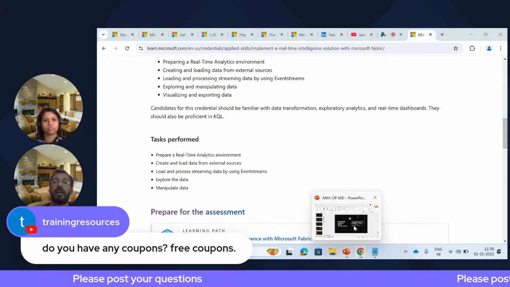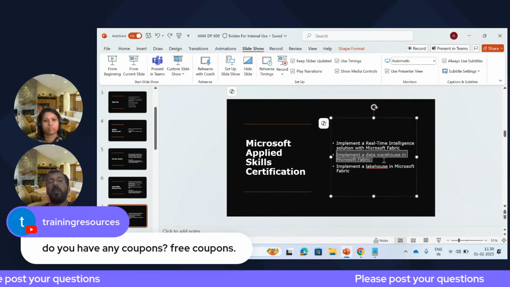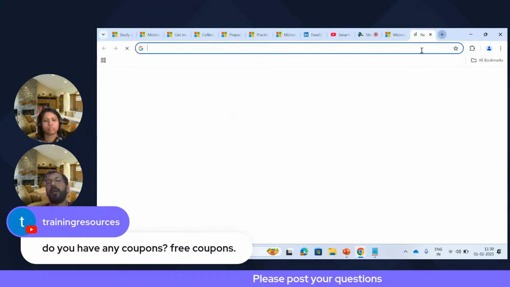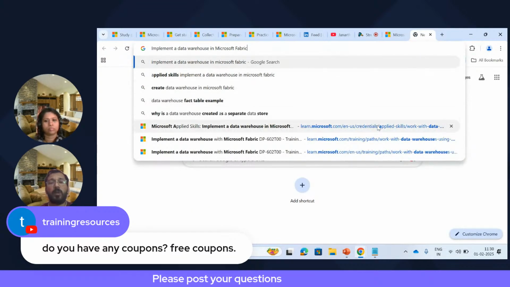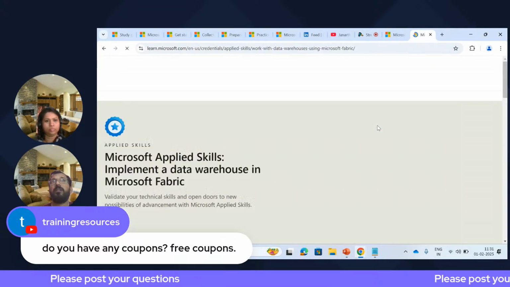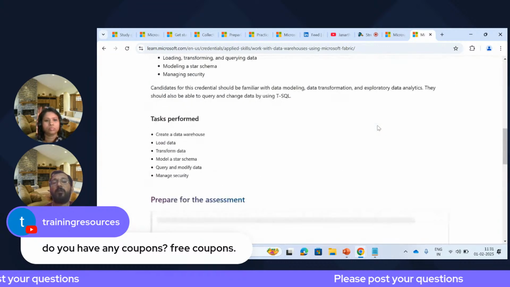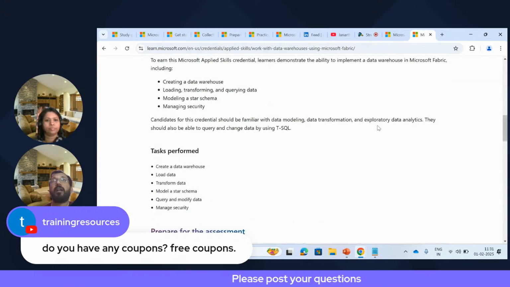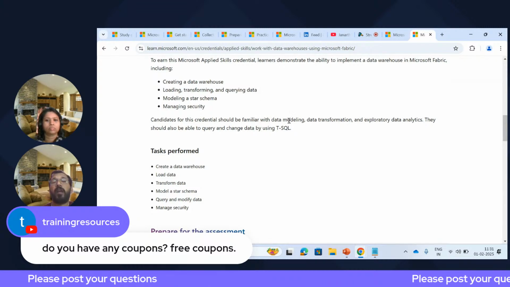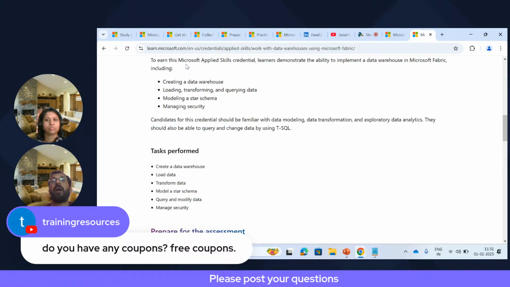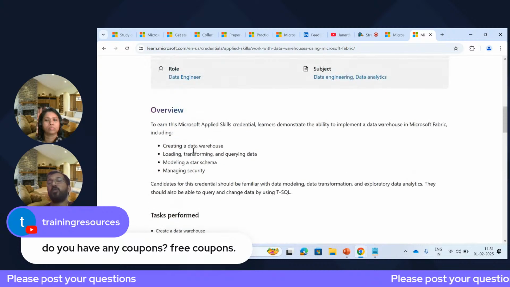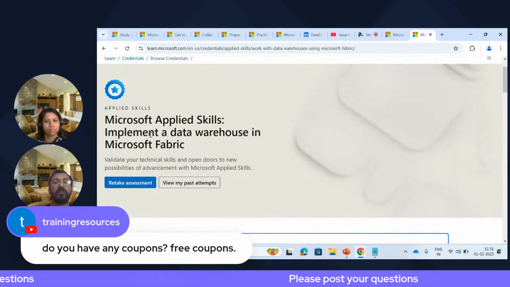The second Applied Skill I mentioned is implementing a data warehouse in Microsoft Fabric. This Applied Skill is also important, so you have to make use of it. You should be aware of how to query your data in the warehouse, what a delta table is, what a lakehouse is, what a warehouse is, and how to create a PySpark expression for join and merge or merge schema.